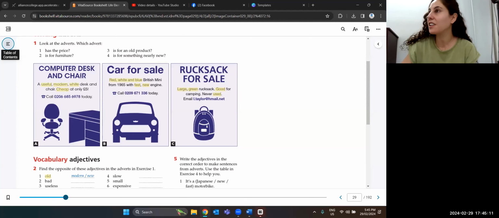Now, if we have a look at some advertisements here as examples, we can see that we must have a title. So you must say what it is that you want to sell. And be clear, this one says computer desk and chair. And there's an image so the people can see what you want to sell. Now, these advertisements used to be on a piece of paper on the board somewhere. But now we use Facebook Marketplace, we use Gumtree, we use lots of social media. We just make a post about what we want to sell. But the same thing, we need to have a title. This one says car for sale. There's a picture. And rucksack for sale. Rucksack, remember, is similar to a backpack.